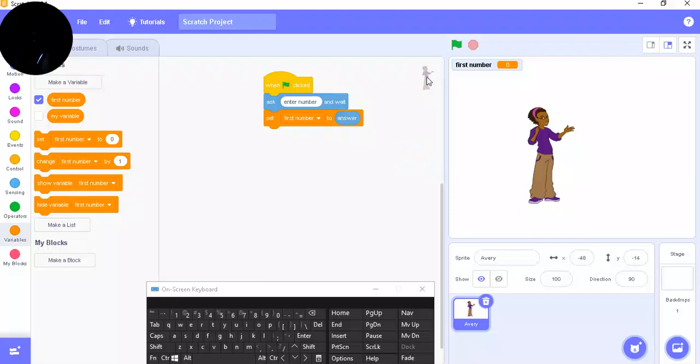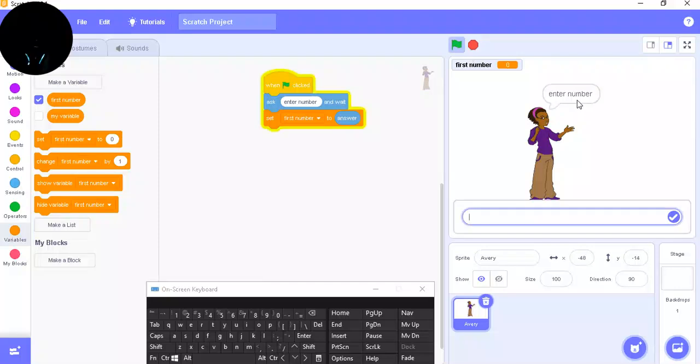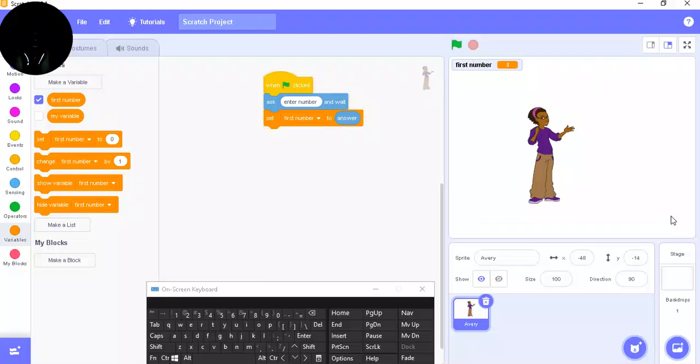Now let me run it for you to see. Enter number. Let's say the number you are going to enter is 4. You click, and see, the 4 has appeared. This is first number 4. Now let's go to another thing. The next thing we're going to do is repeat this for the second number. Let's just find the average of two numbers.